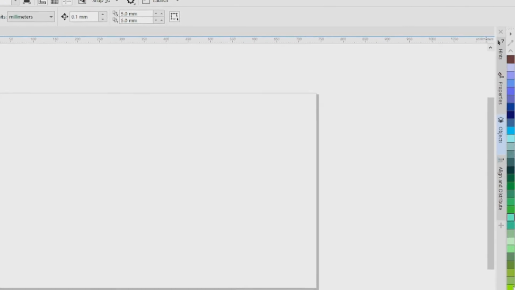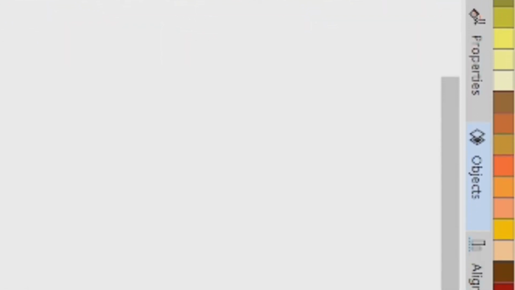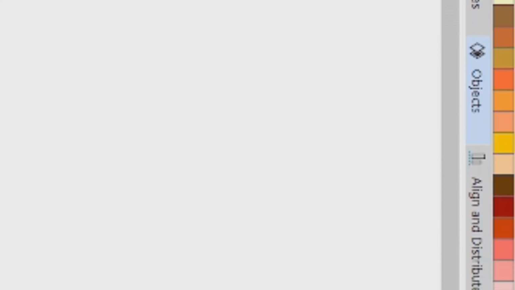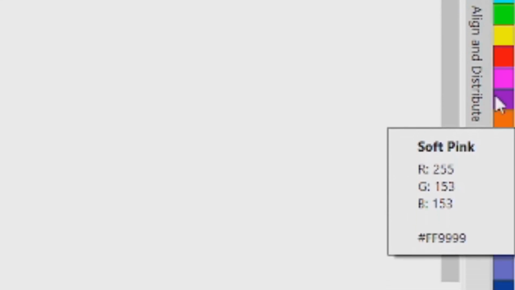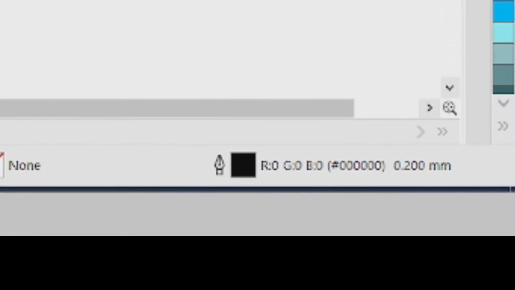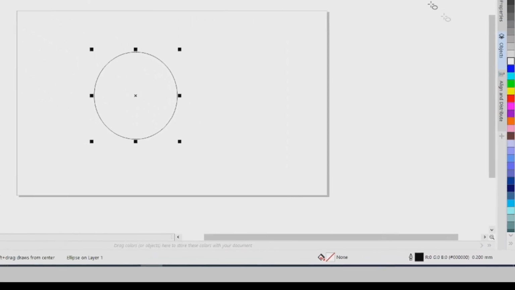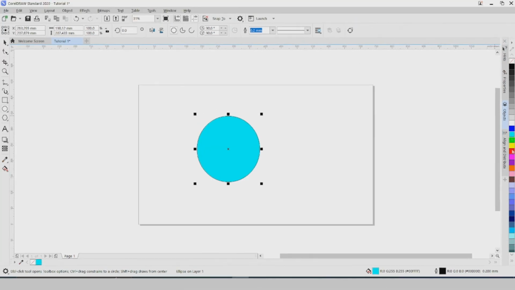And then on the very far right of the screen, we have the colour palette. This allows you to change the colours of various graphics. Changing colours is also vital for giving instructions to the laser cutter. Changing colours is as simple as selecting an object and left-clicking on a colour to fill it, and right-clicking on a colour to change the outline colour. We'll cover more of this in a later video.